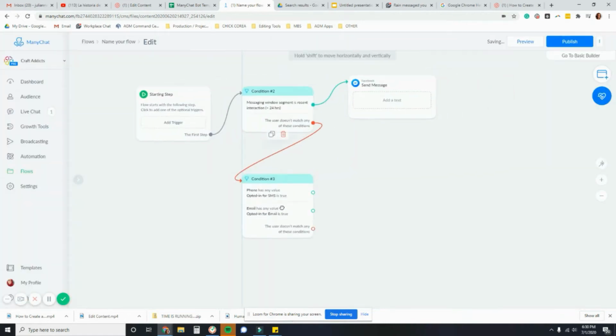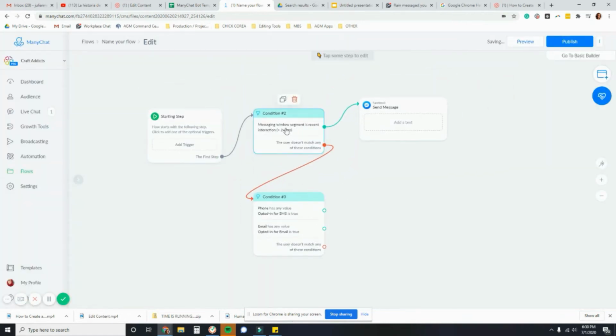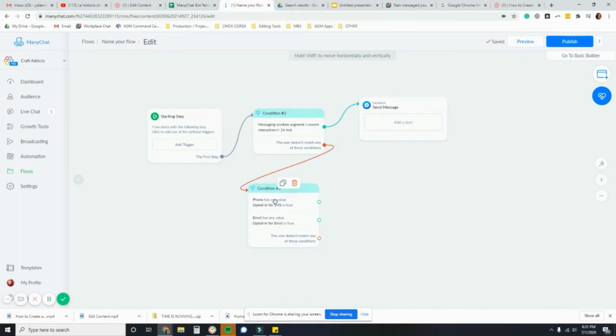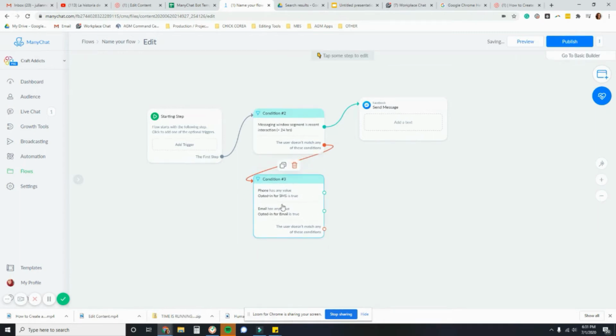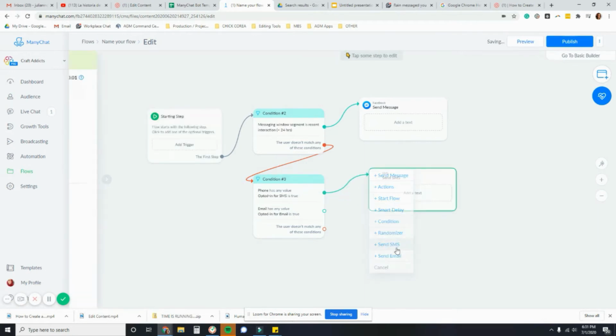Okay. Now, like I said, we're starting at the beginning here. It's going to check whether or not they engaged within 24 hours. If they did, we're going to send them a messenger message. If that's not the case, it's going to check whether or not we have a phone on file and whether or not they opted in for SMS. That's something that gets set someplace else when you're doing lead generation. So if this is true, we have a phone on file and we have them marked as opted in for SMS, we're going to click here and select send SMS.